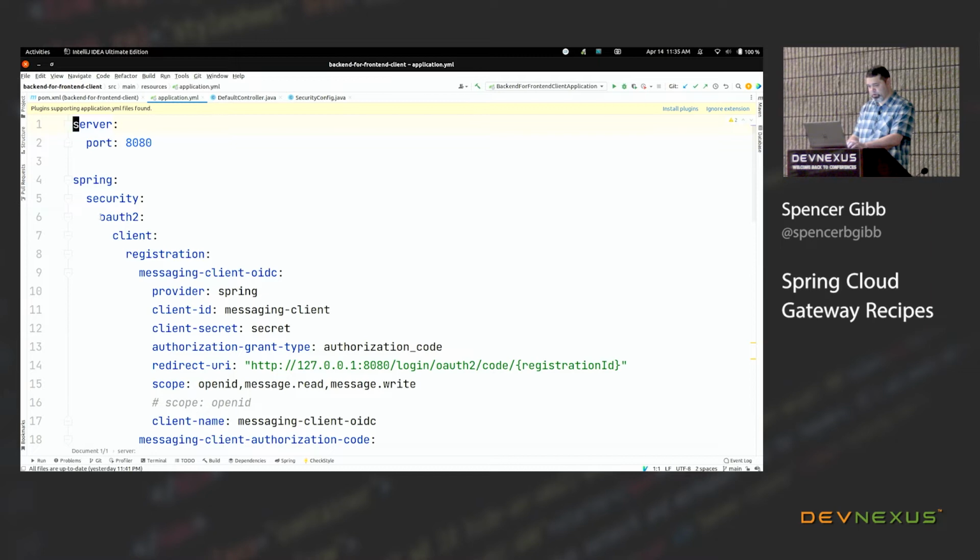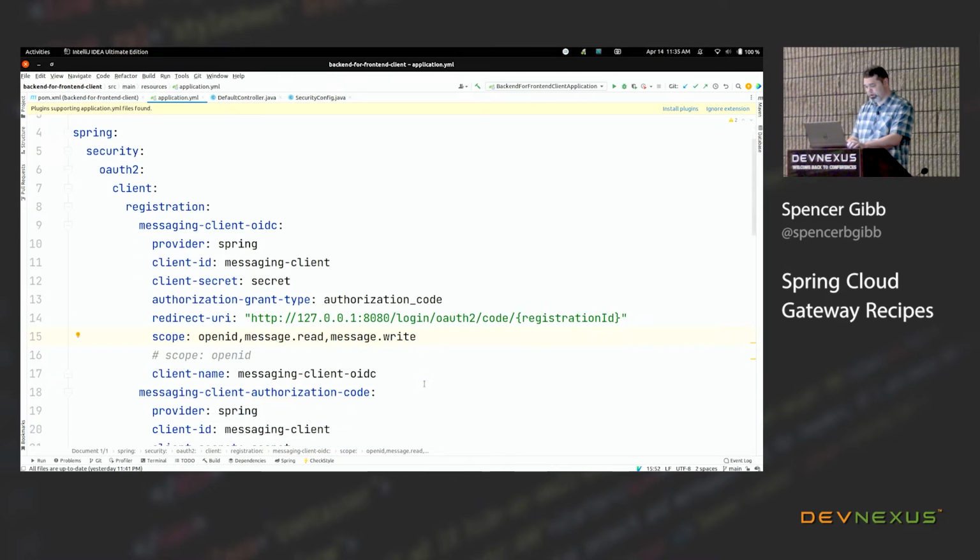And here, this is the important OAuth configuration here. So Spring Provider, our client ID and secret. We're doing an authorization code grant type. And then this is the redirect URI. So when you authorize with Spring Authorization Server, this is where it will send you back once you've been authorized, which is a local URI, a local path to gateway. And here you see these message scopes that we need from the authorization server.